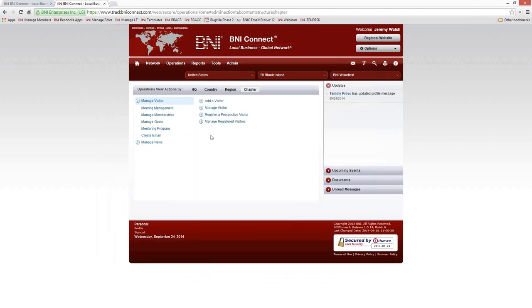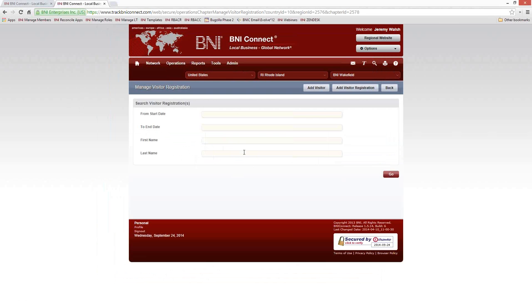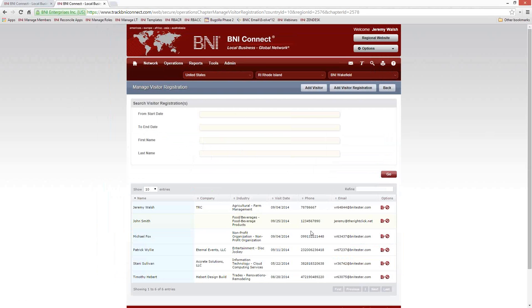All right, so now that's before the meeting. What happens with visitor hosts after the meeting? Well, what you want to make sure that you're doing is we're marking down the visitors that attended that meeting. And the way to do that then is to go to Manage Registered Visitors. And what this will do is you can do a search or leave it blank. Here you can see all of the visitors that were registered to attend a meeting.